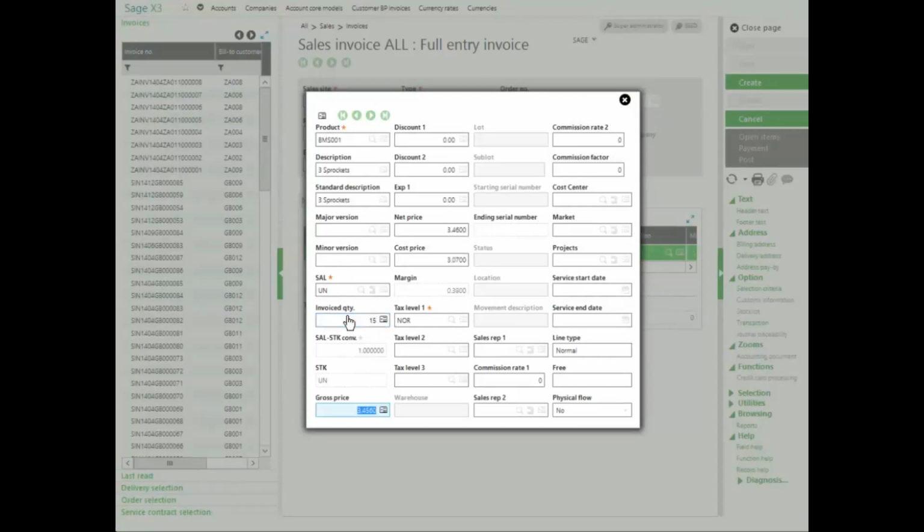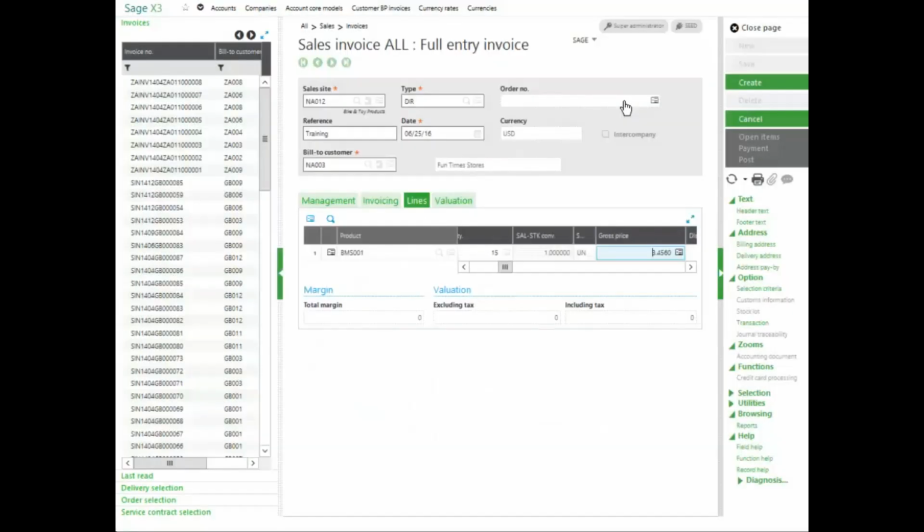And then I can change my gross price or let it default from my cost. I can enter any discounts. I can change my tax level if I want. I can go ahead and set commission information, project information. If all my information is correct, I can go ahead and close out of the grid. And if this is the only stock that I'm going to be putting on the invoice, I can then go ahead and click Create.